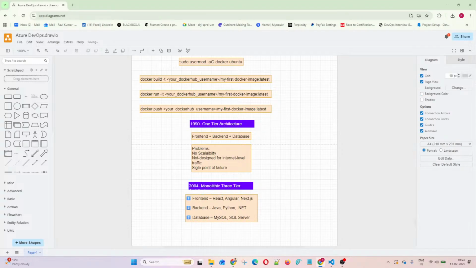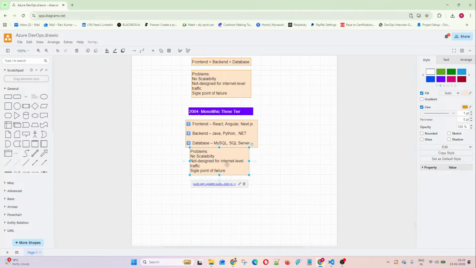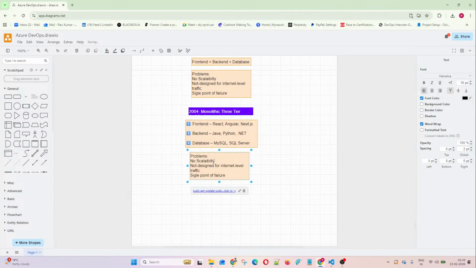But everything was tightly coupled. If the backend fails, the entire system is down. If the database has an issue, the whole application is affected. So we also have problems here in monolithic: hard to scale a specific component.